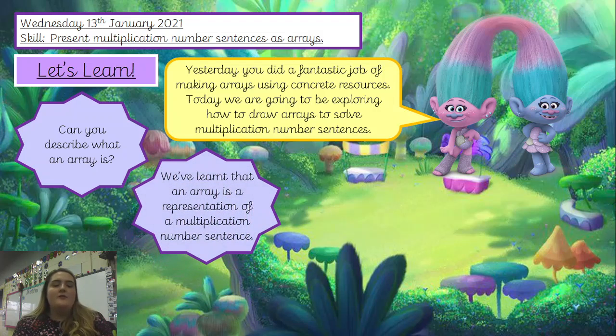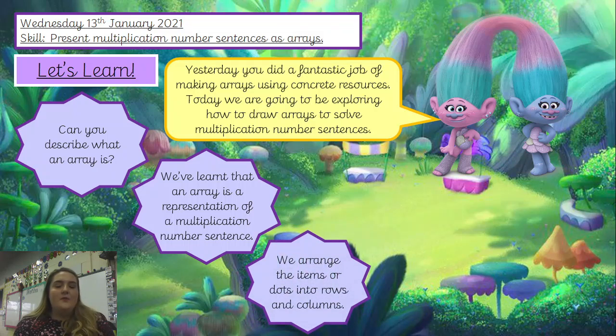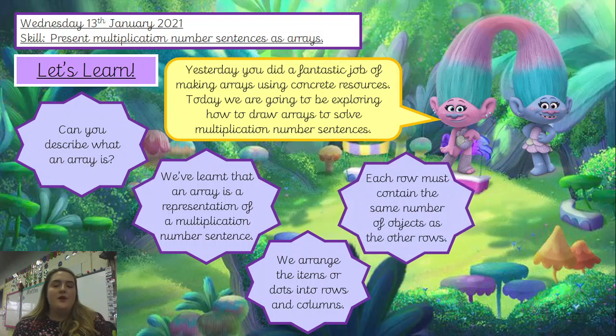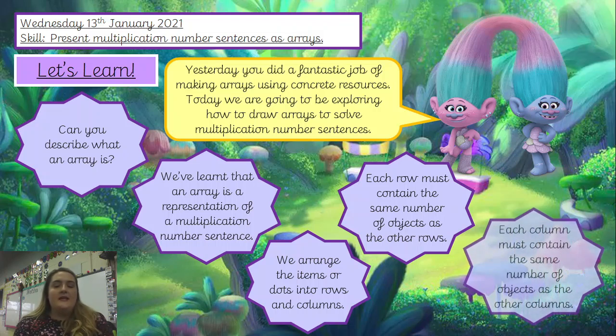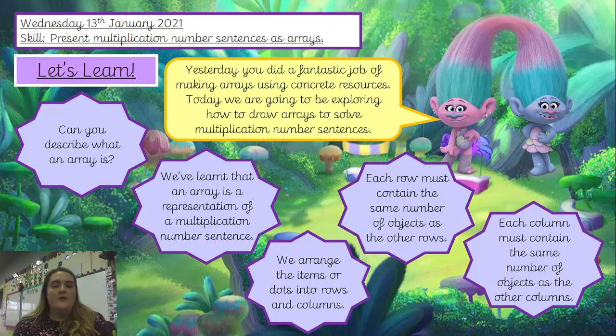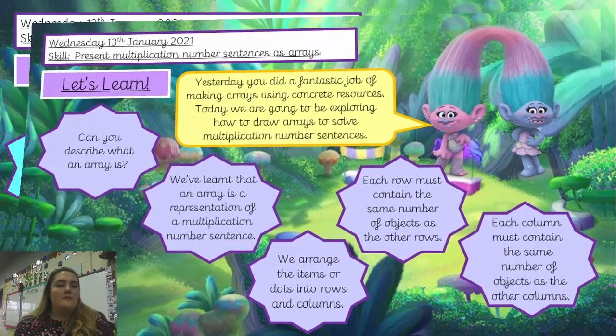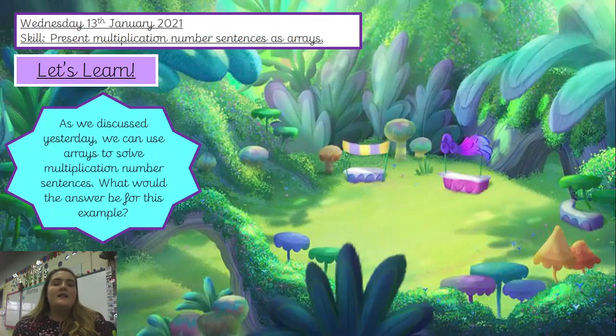We've learned that an array is a representation of a multiplication number sentence. We arrange the items or dots into rows and columns. Each row must contain the same number of objects as the other rows, and each column must contain the same number of objects as the other columns. They must be equal within the rows and columns.